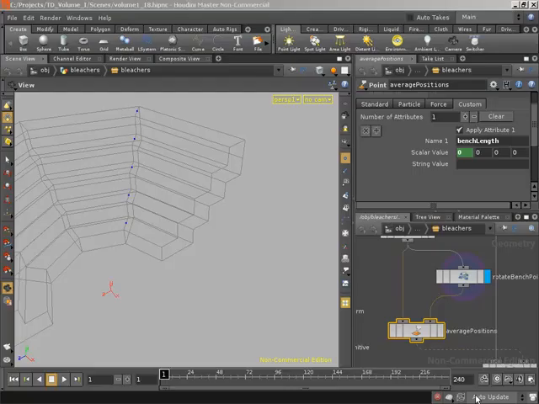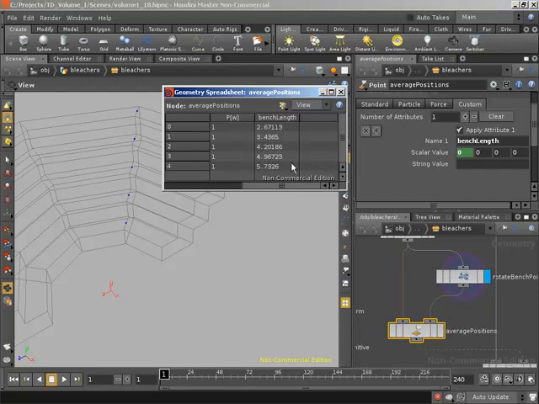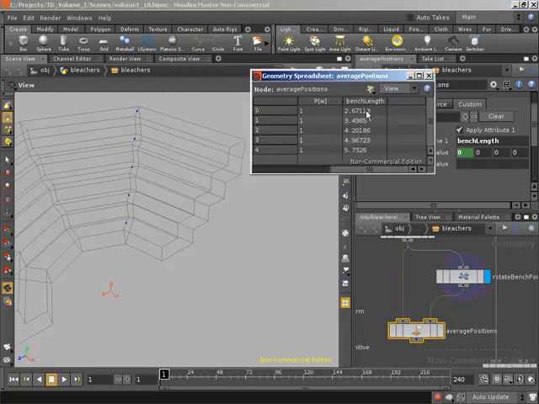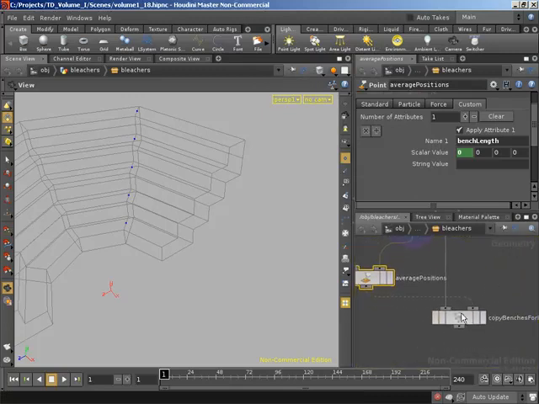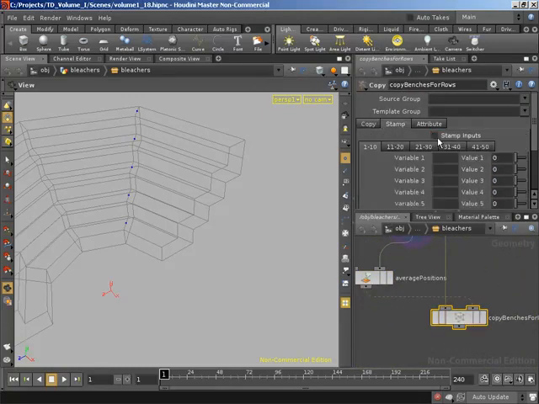And if we accept this and bring up our spreadsheet, we can see that on our bench length parameter, we've got 2.6, 3.4, 4.2. So for each point as we go back, our bench length is getting longer. So it looks as if this is working. Now if we stamp this back up, we should double check, are we getting exactly the correct values that we're after. So I'm going to close out our spreadsheet and come down to our copy SOP. And we need to make sure that we're stamping.